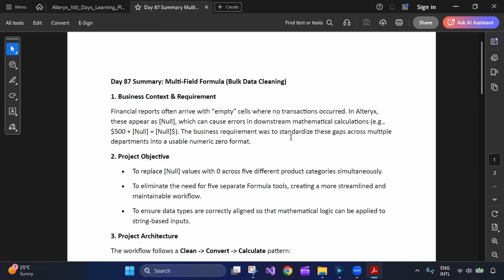There might be 4, 5 columns, or there might be 10 columns. You can use the formula tool as well, but instead of using five different formula tools, we can create a more streamlined and maintainable workflow. That is also the objective. So we are using the multi-field formula to ensure all the data types are correctly aligned so that mathematical logic can be applied to the string-based inputs. This is also the primary objective.